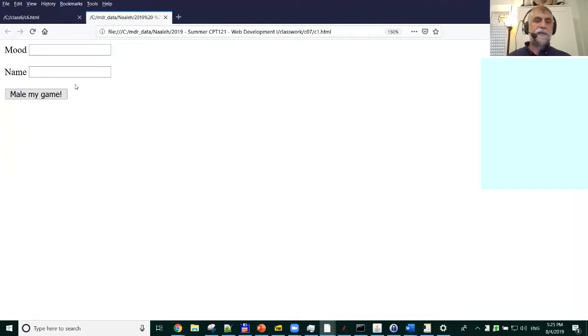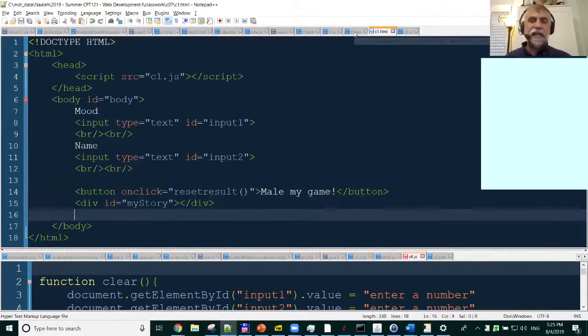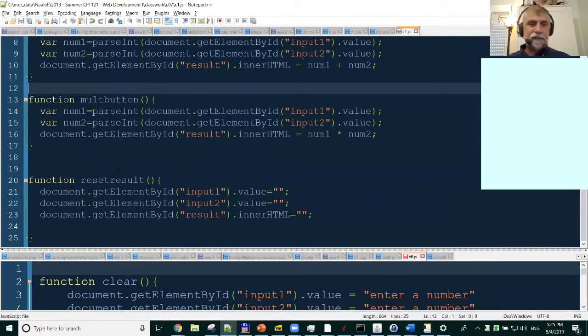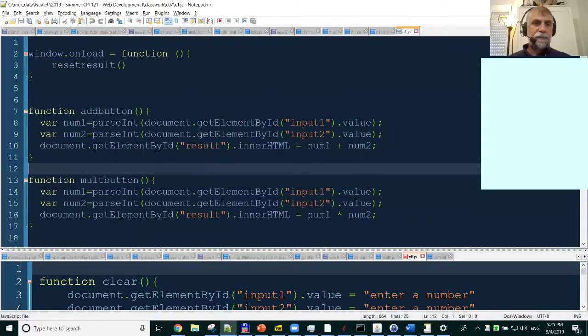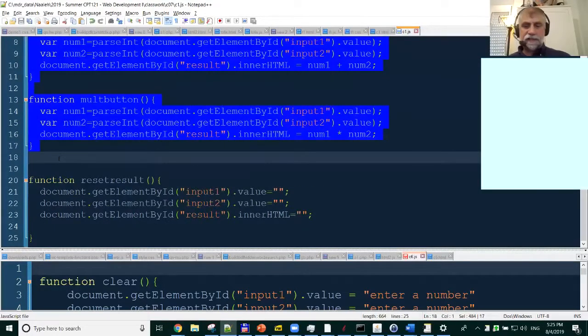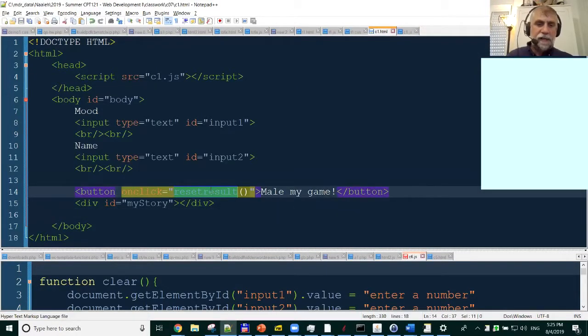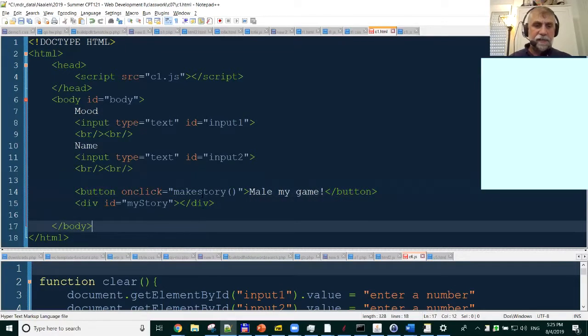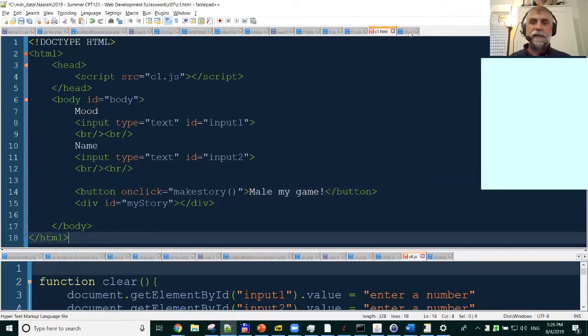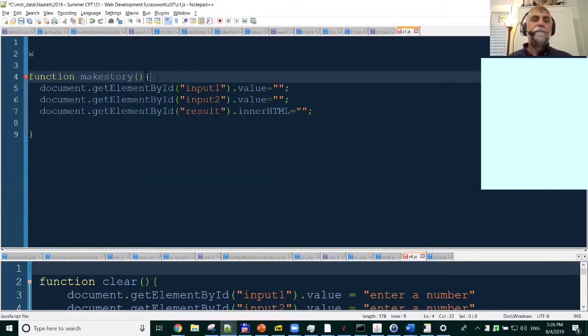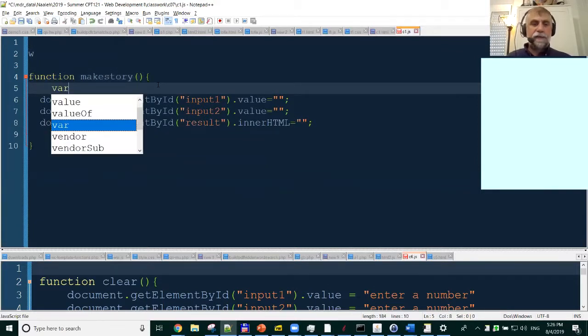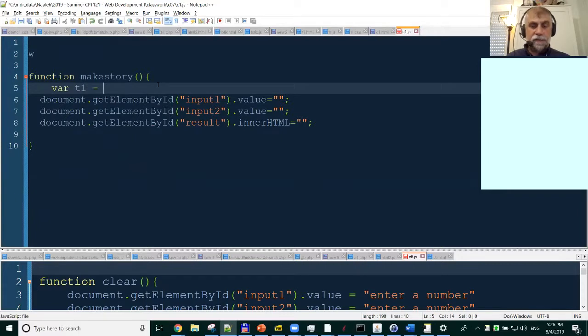Okay, make my game. Now I have to actually create the Mad Lib. I requested that you have at least 5 different parts of speech for it, but because I'm trying to do this fast, I'm just going to have one. I'm going to get rid of all this, and I'll just make the last one here. What do I call it? I'll call it make story. So I'm copying the name make story and putting it over here. I'll do variable t1 for text1 is going to be equal to, okay.